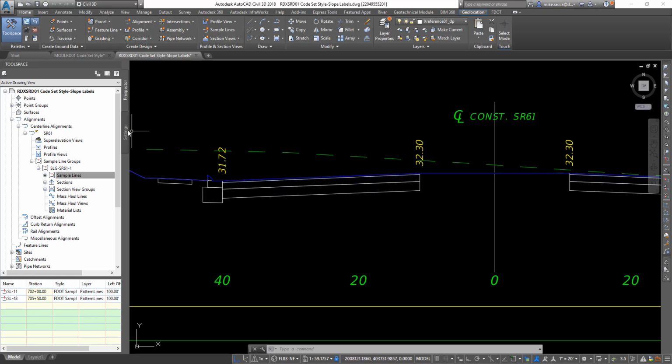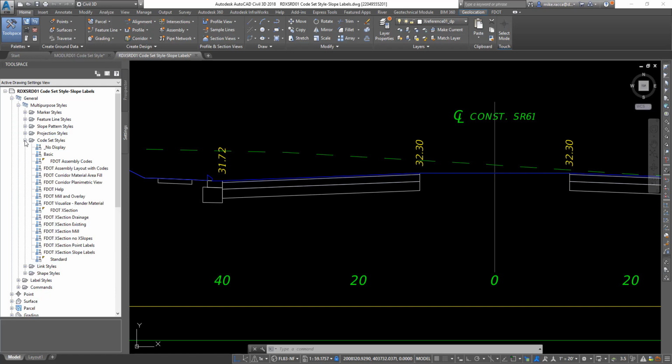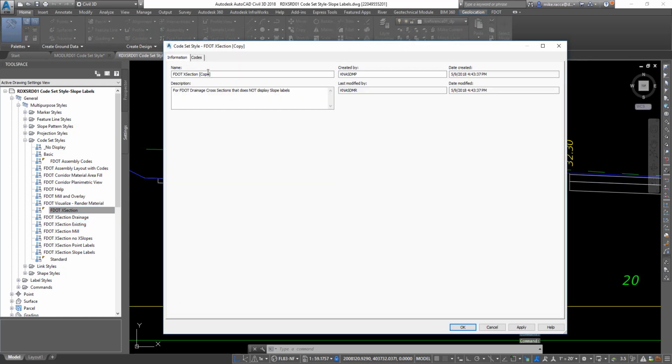subassembly. So if I go over to my settings tab again, and we'll go over to general, multi-purpose style, code set styles. We can see that here's the cross section code set style that we're using. So I'm going to right click on it and say copy, go to the information tab and rename this a little bit. I'm going to call this cross section with slope label.